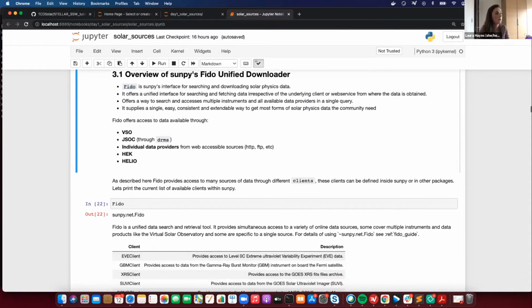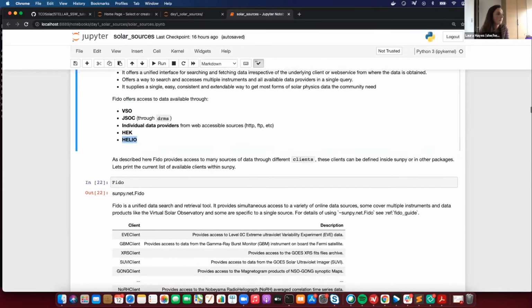So currently, what's available through SunPy core? The data available is from the Virtual Solar Observatory, for those of you who know it. If not, go and look it up some more. The JSOC, which is again AIA and HMI data. A lot of individual data providers that people have written clients for. We also have the Heliophysics Event Knowledgebase, so you can query the HEK to look for flares or active regions or CMEs or things like that. We can also query HELIO, which is another database that has a lot of different flare lists and things like that.